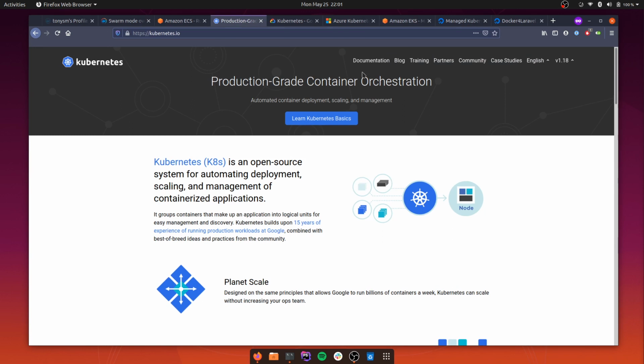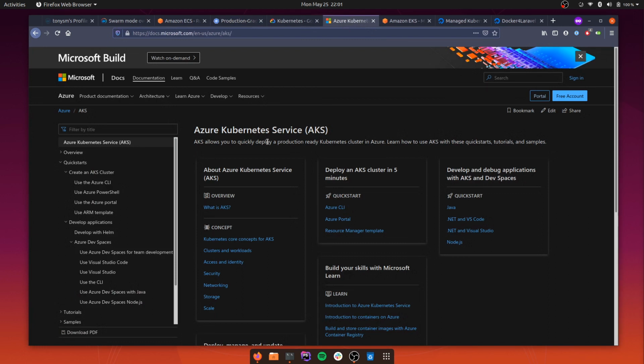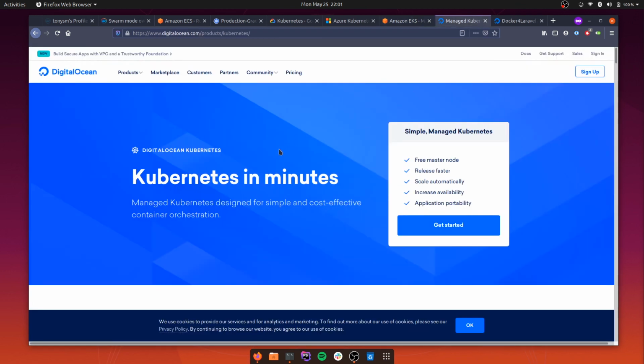All the major cloud providers have some kind of managed Kubernetes service that we could use. There is GKE from Google, there is AKS from Azure, and there is EKS, which is from Amazon. But we are going to be using DigitalOcean's Kubernetes service. It's by far the simplest and cheapest. And this is not a series on setting up a Kubernetes cluster, so we can keep it simple.